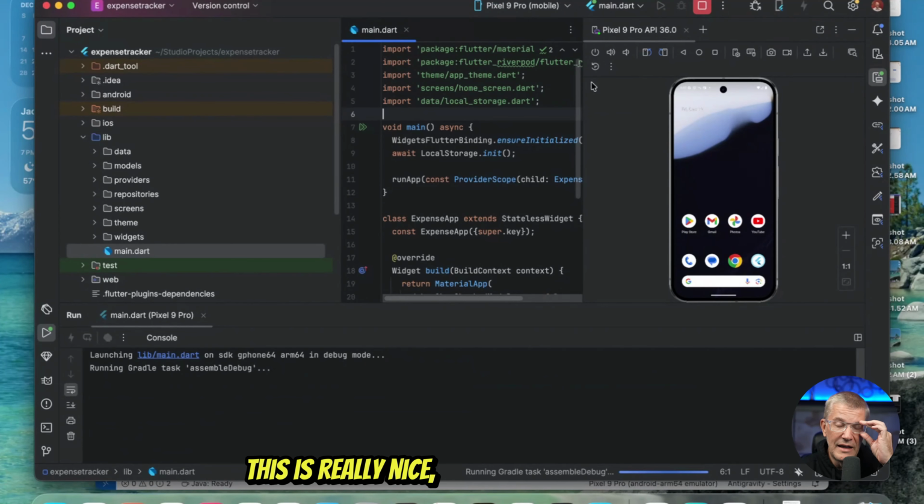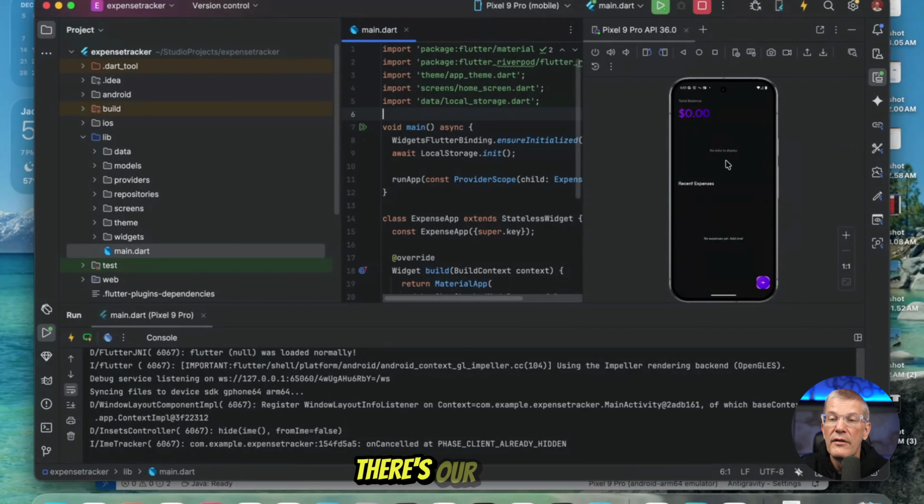This is really nice, being able to just test it in every emulator that you want, because I had different Pixel options for the emulator that I could pick in Android Studio. So if I wanted to test it in an older environment, right, I could have tested it on a Pixel 7. Here we go. There's our expense.